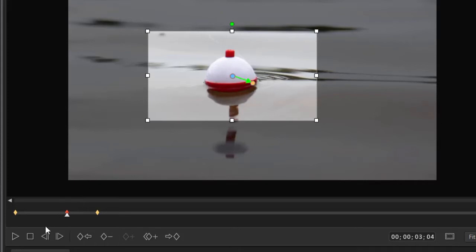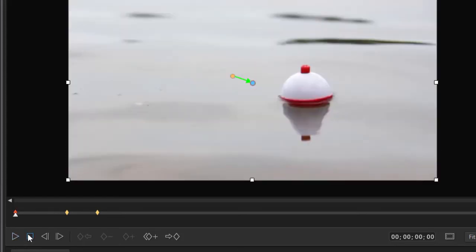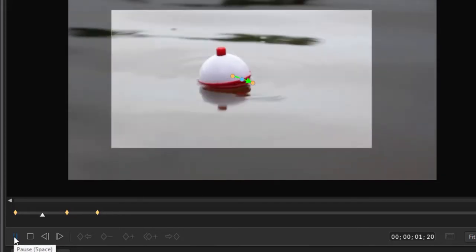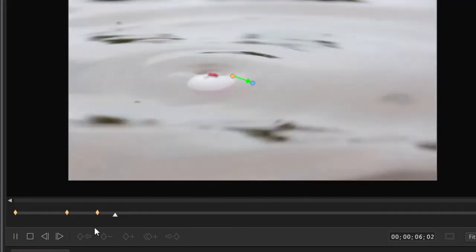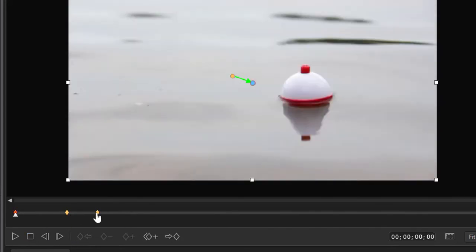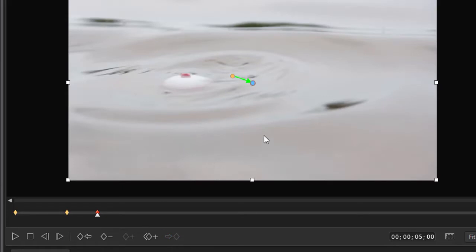So what we're going to do is look at the results so far. I'm going to click here on the left side. We're going to watch it zoom in. It zooms in to that keyframe and locks in on the bobber, and then it zooms out again. Why? Well, because the third keyframe is full screen. So we zoomed out again.